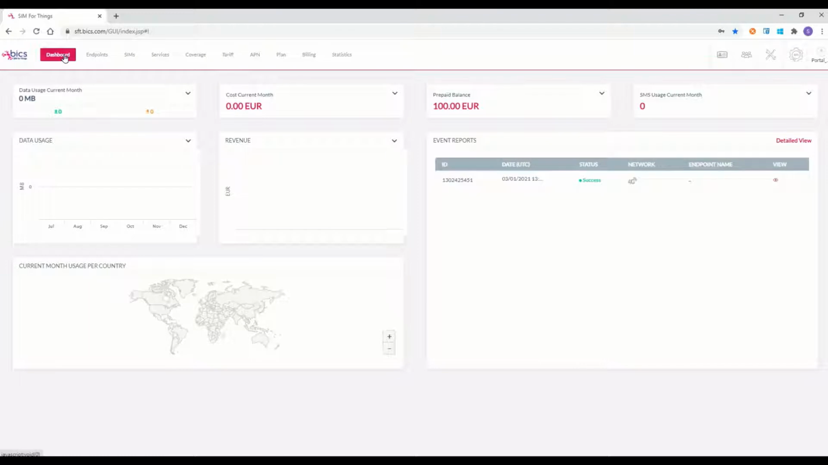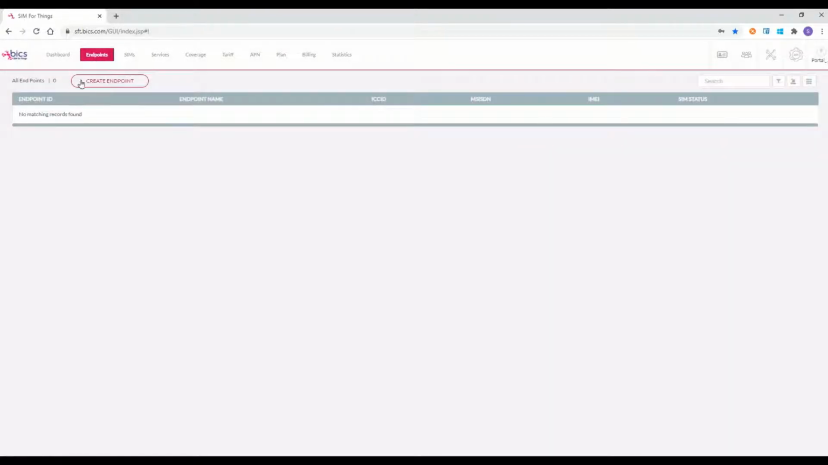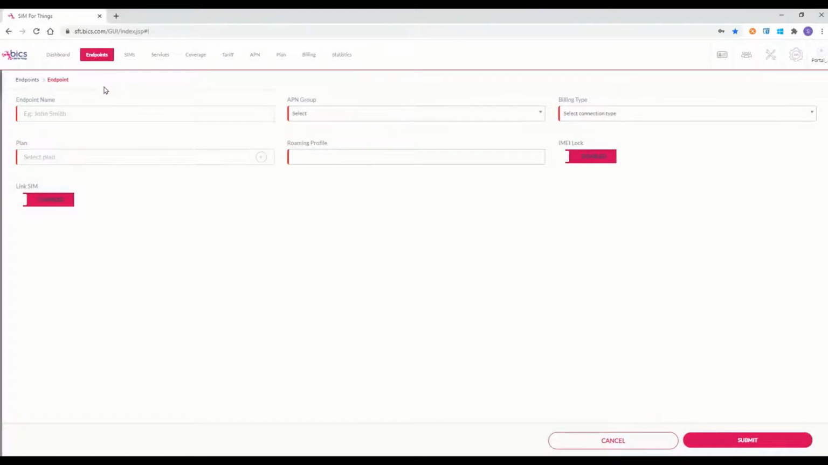To start using the service, the first action you will have to do is to create an endpoint. So let's go to the endpoint and we have the option create endpoint. You will have to give a name to your endpoint. That name doesn't necessarily need to be unique. The system will automatically create an endpoint ID, which will be a unique identifier for your endpoint. So this is a free text field where you can give whatever name you want to your endpoints.